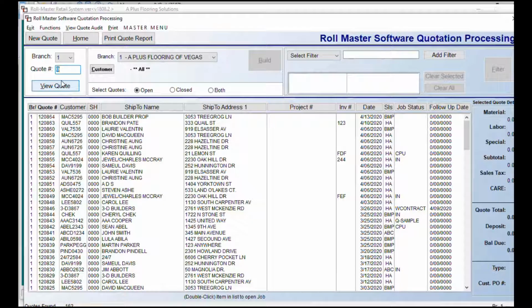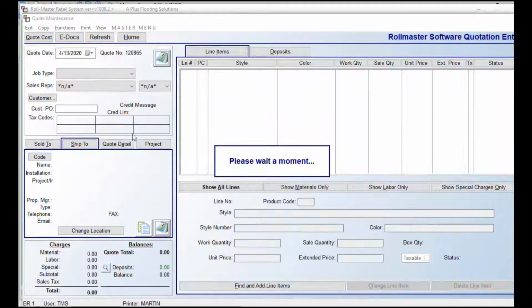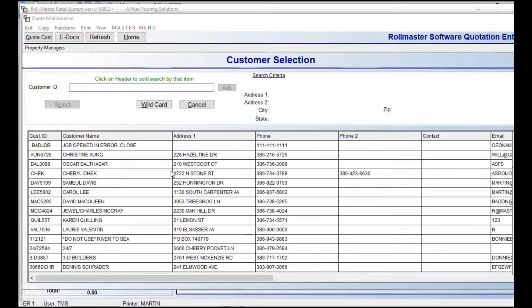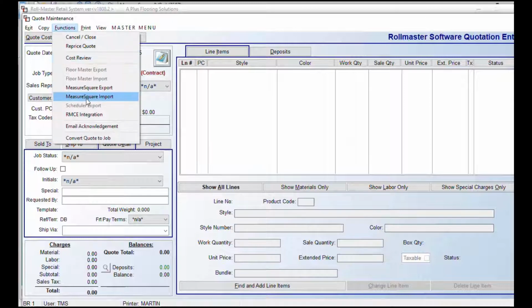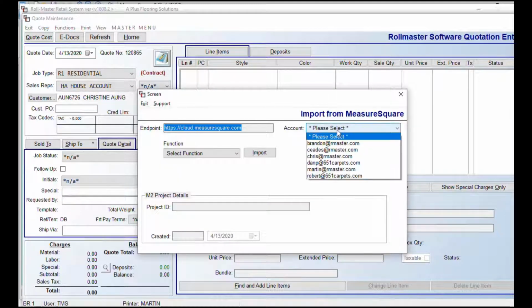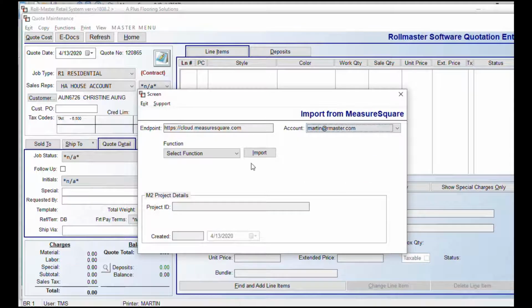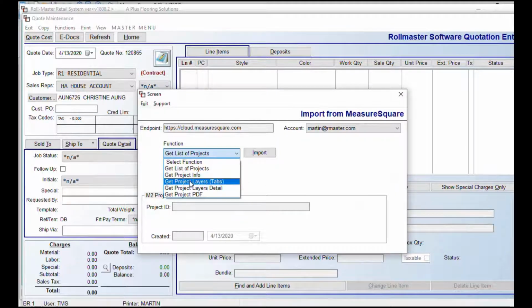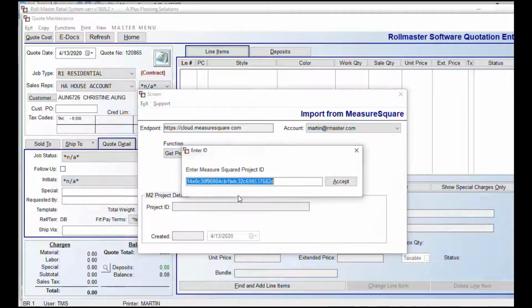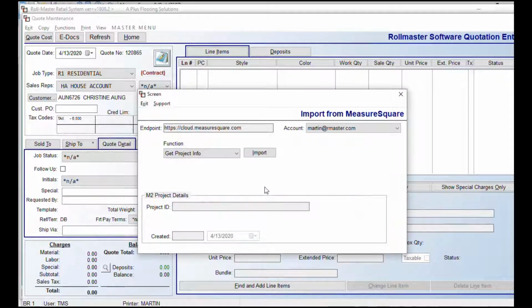If I hit quotes, and I grab my particular customer that I have here, Christine, and functions, import. You grab your MeasureSquare license that you have the job stored on. You'll get a list of the projects. I'm going to go ahead and grab my multifamily project. Get the project info. And again, it brings over all the lines on the job.